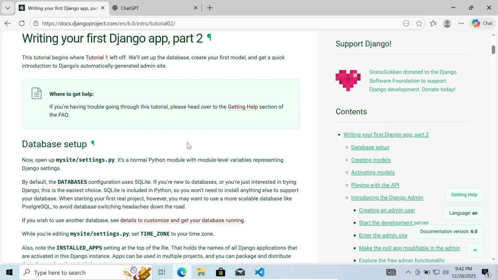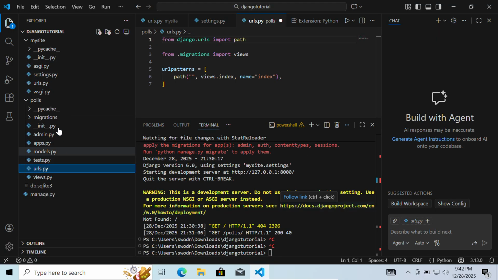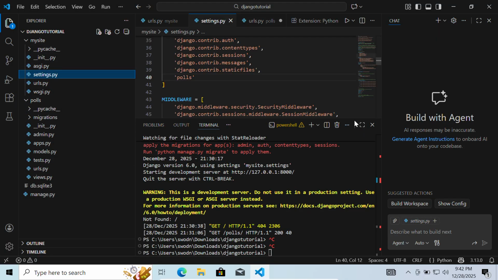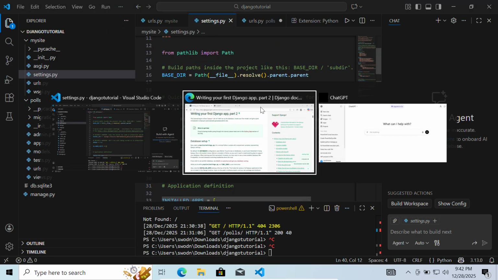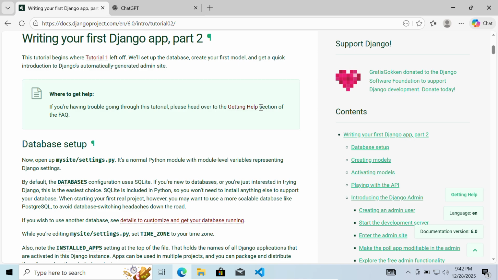Alright, so yeah, mysite/settings.py. This is it. It is a normal Python module with module-level variables representing Django settings. By default, the database's configuration uses SQLite. Alright.